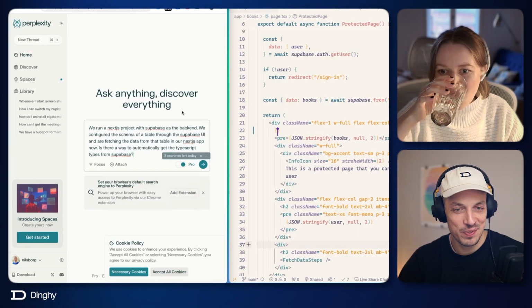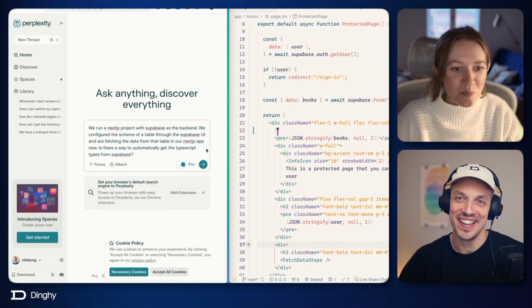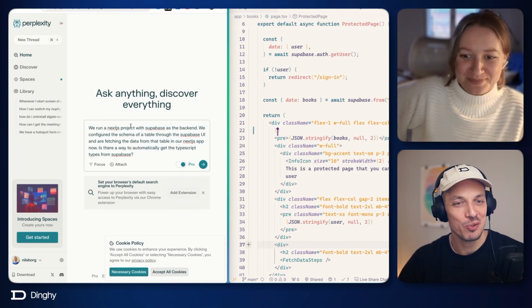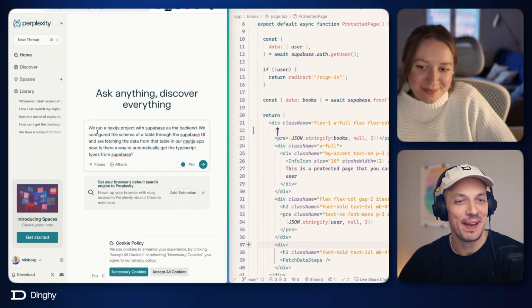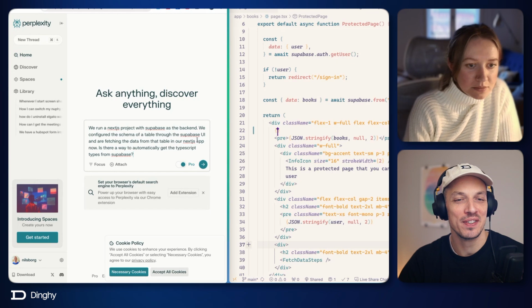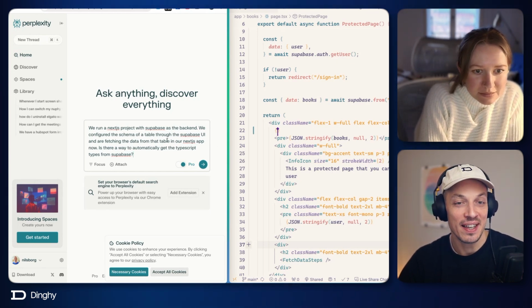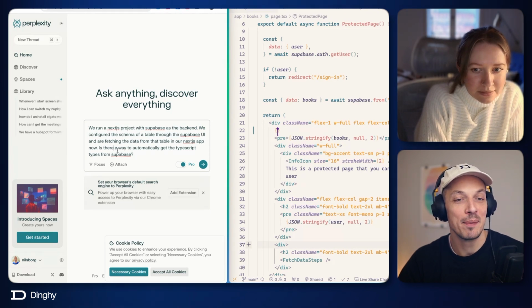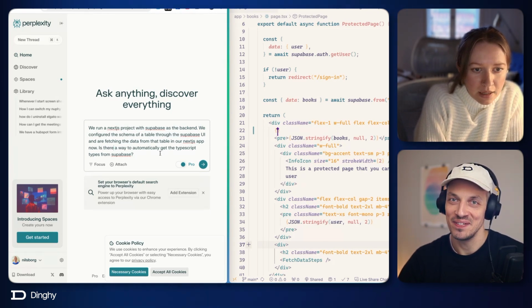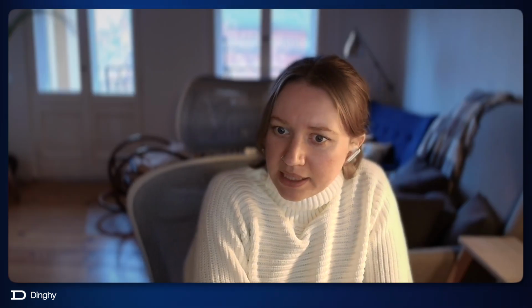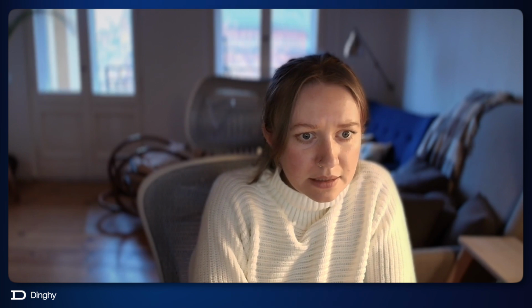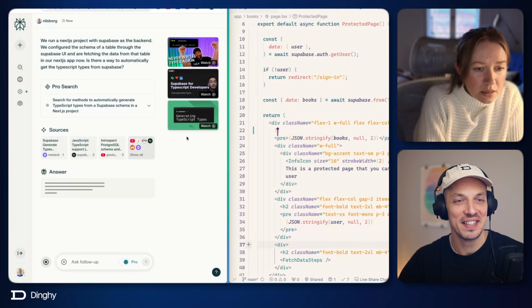I'm testing Perplexity AI with the question: We run a Next.js project with Supabase as the backend. We configured the schema of a table through the Supabase UI and are fetching the data from that table in our Next.js app now. Is there a way to automatically get the TypeScript types from Supabase? I actually know that there is a way. I think they have a CLI, but let's ask it and see what it says.